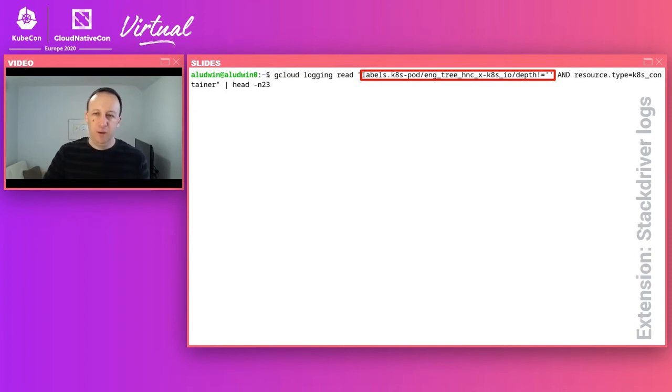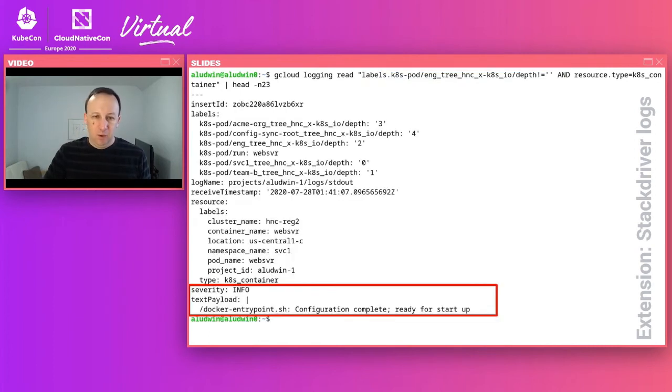You can see the name got mangled a bit, but with the depth having any value. And if we run that, we can see that we are reading the logs that came from that deployment of Nginx that we put into that pod.